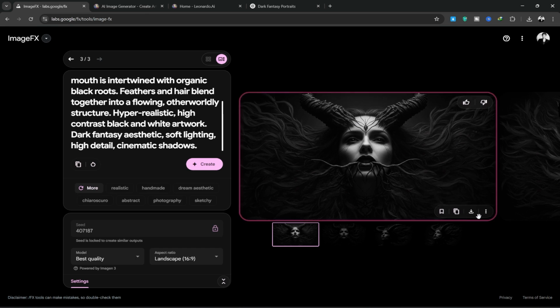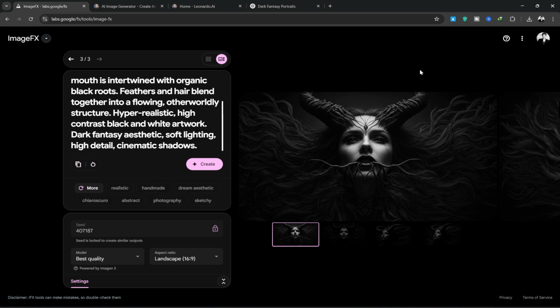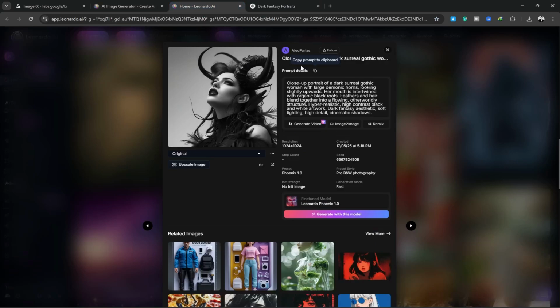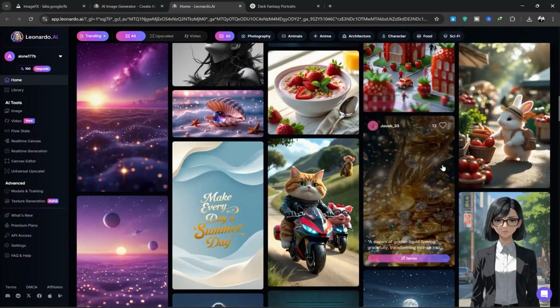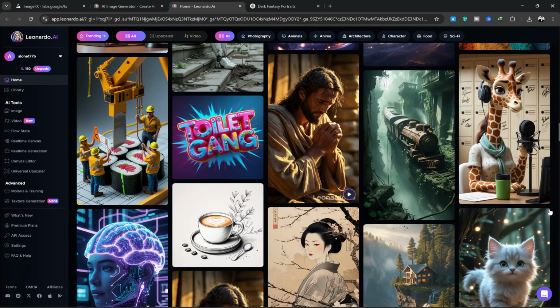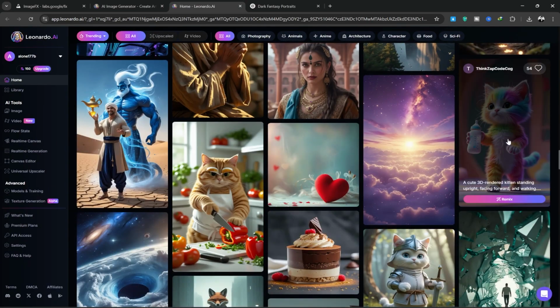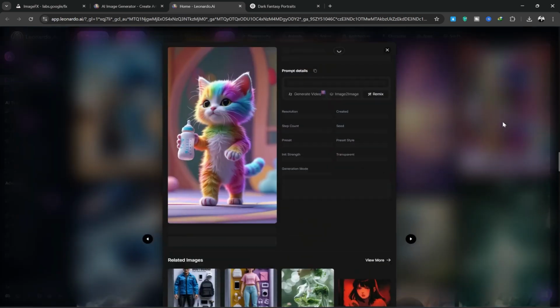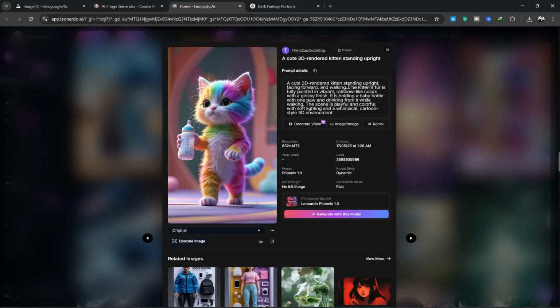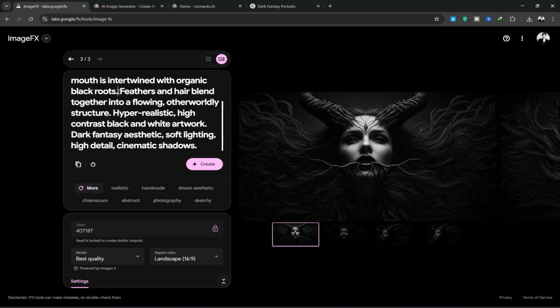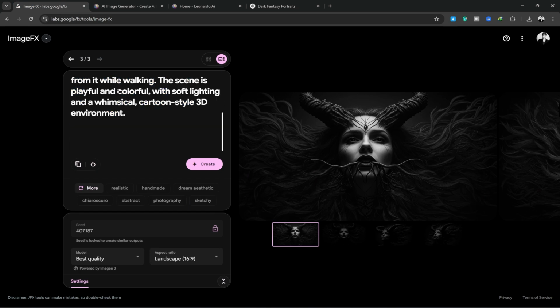At first, I just wanted to test portrait generation. But now I want to try a different style in Leonardo to see how they compare. I found a super cute cat image I really liked. I copy the prompt and paste it into ImageFX. Again, I hit create and wait.